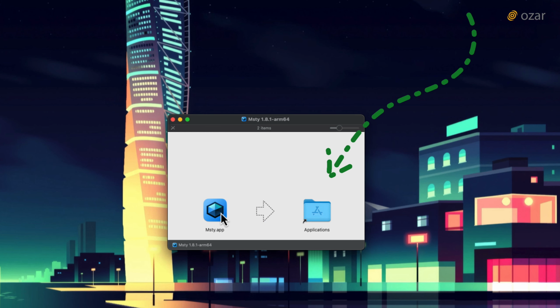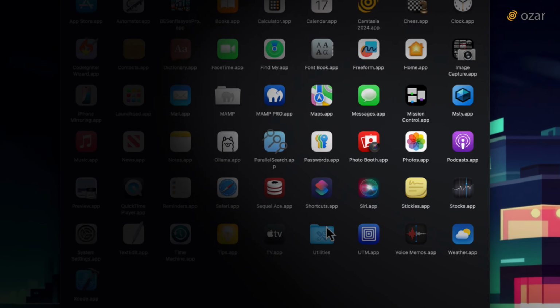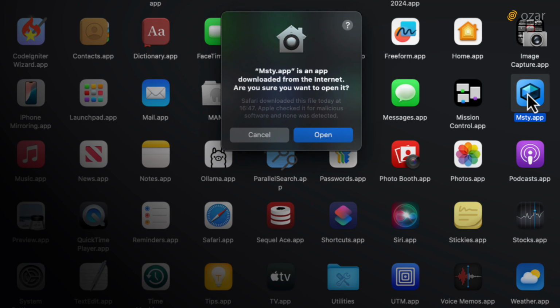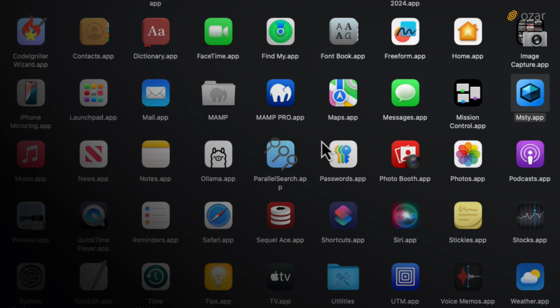Once it's downloaded, installing is usually the standard Mac process. Open the downloaded DMG file and just drag the Msty application into your Applications folder. Simple as that. Now, let's launch it for the first time. You might get a security warning since you downloaded it from the internet. Just click Open.